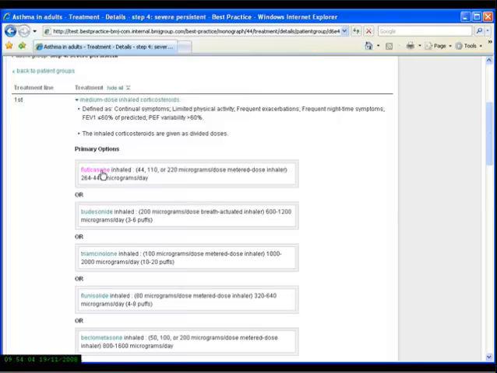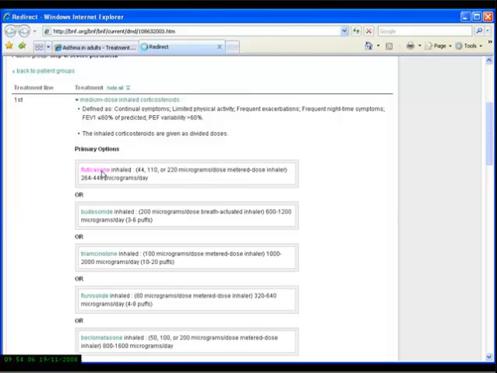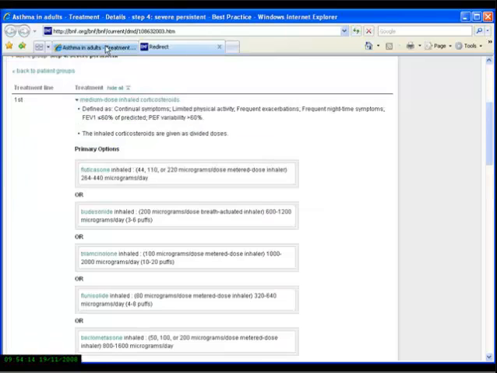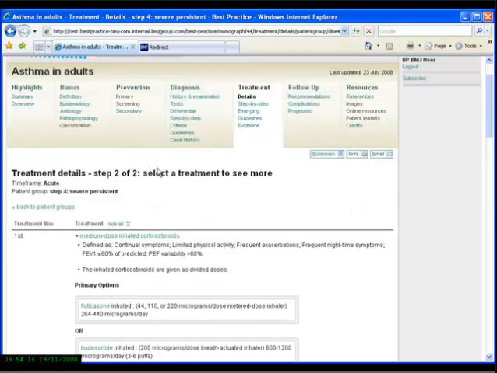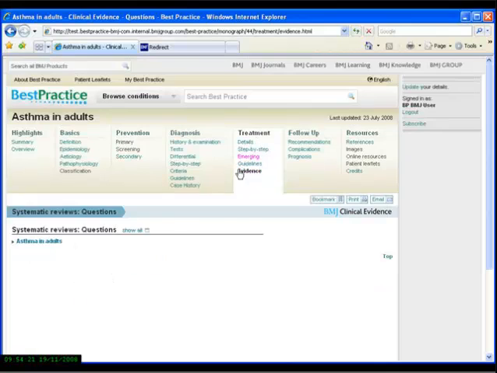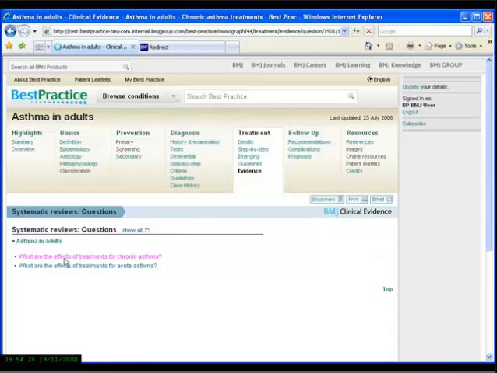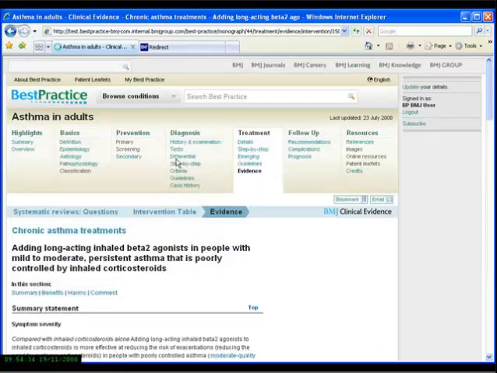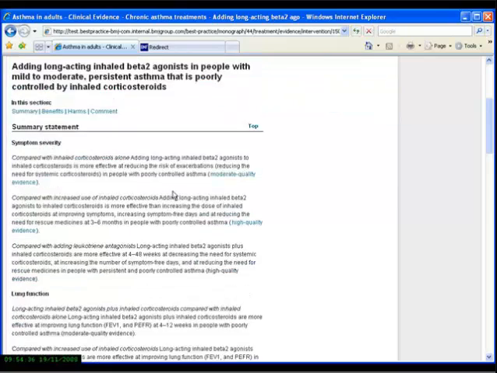Clicking on one of the drug links takes us away from the Best Practice content and through to a drug formulary, in this case through to the BNF. Moving back to the Best Practice content, another important section of the condition monographs is the evidence section, where we contain the latest appraised systematic reviews produced by Clinical Evidence which relate to the treatment of asthma. And following these links takes us to very detailed information about the evidence supporting various categorical statements in the treatment of this disease.